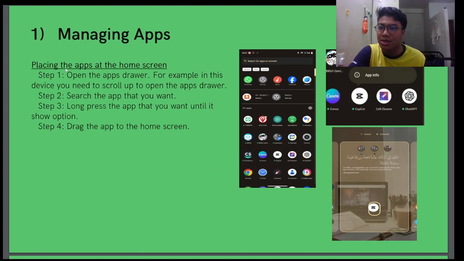Here first is placing the apps on the home screen. First step, you need to open the drawer. For example, in this device, you can scroll up to open the app drawer like this.